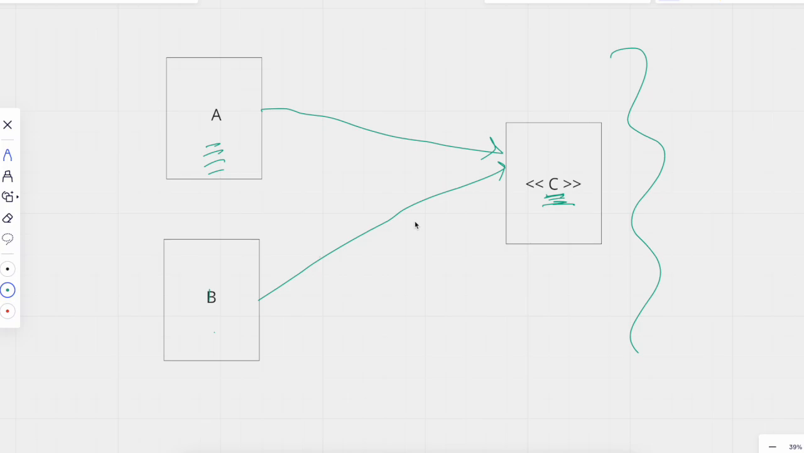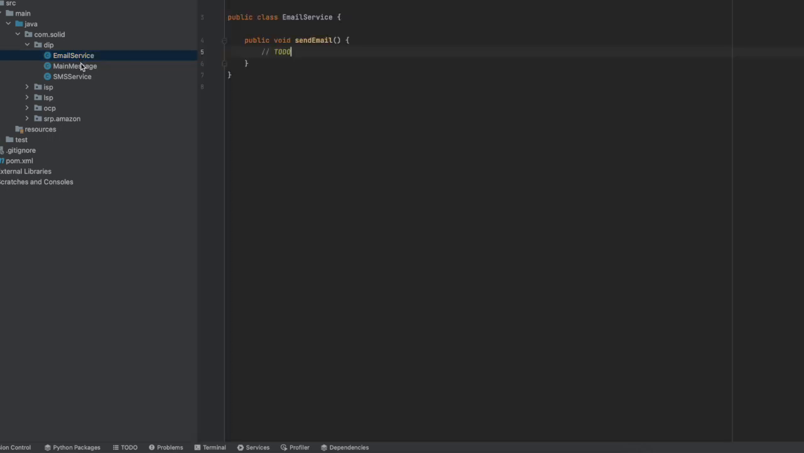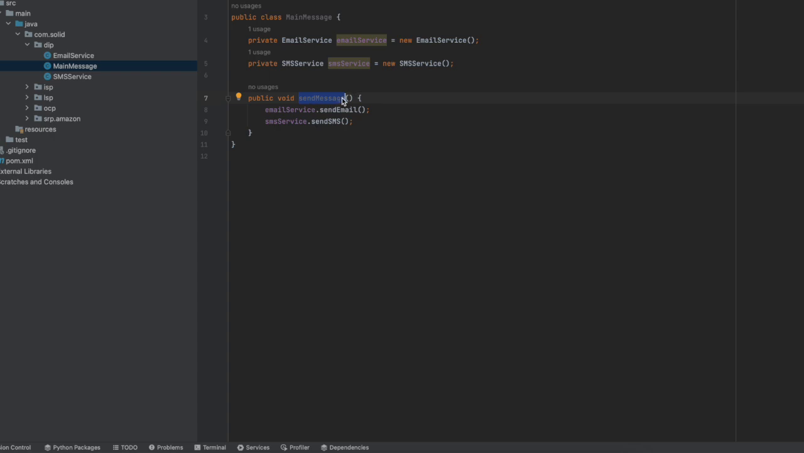Let's understand it with a better example. I have a package called DIP inside the com.solid package, and I have created three classes: EmailService, SMSService and MainMessage. The motive is that we need to send messages via email or SMS. In EmailService we have a sendEmail method where we can write the logic for sending email, and in the SMSService class we have a sendSMS method where we can write the logic for sending SMS.